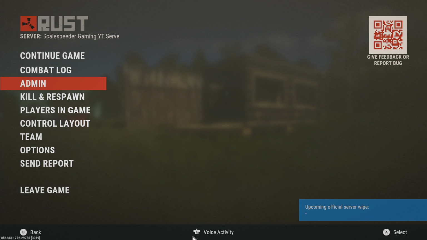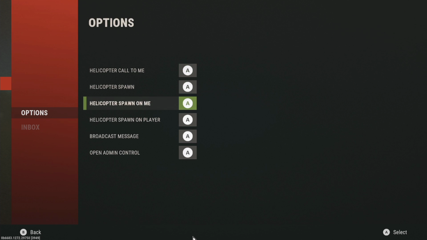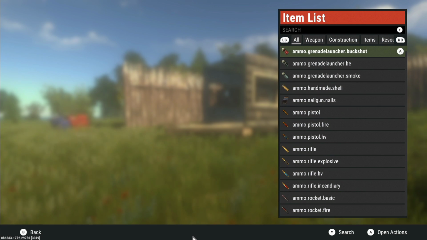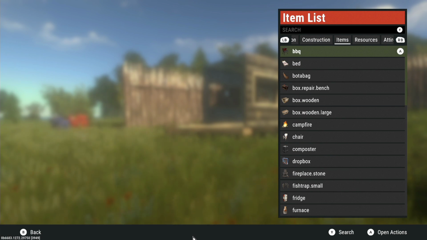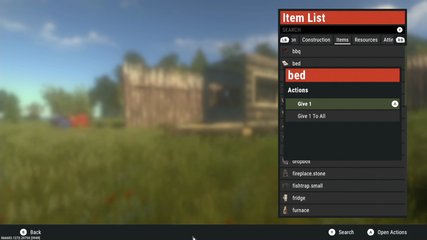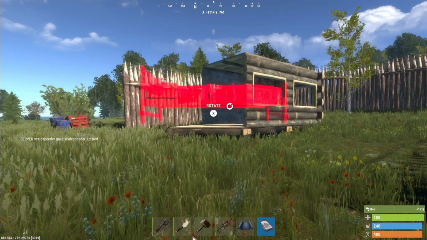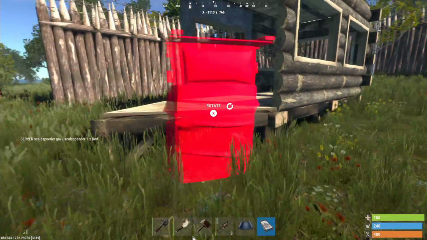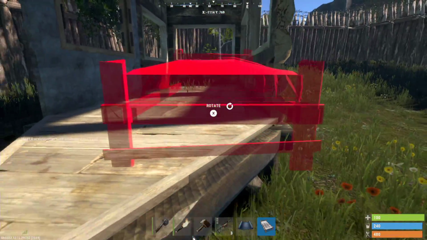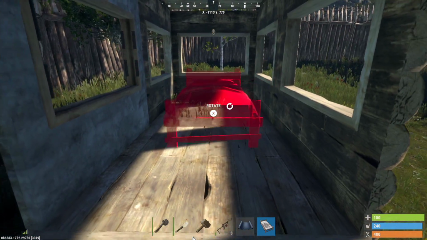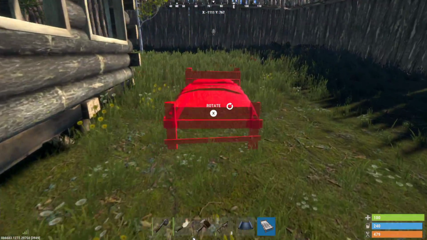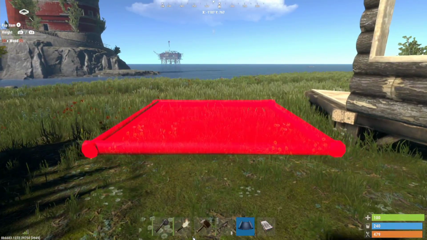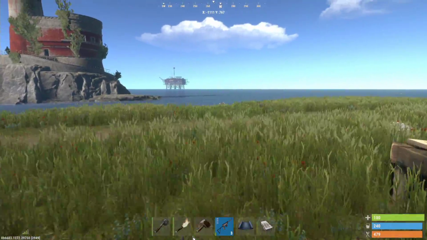Because although I am the owner, so I could go into the admin controls and go into the item list panel here, and then I could spawn in, say, a bed. There we go. I've got a bed, which I could place in my little base here. Maybe. Oh, it doesn't really fit, so let's put it outside. Will it go anywhere? No, it won't go anywhere. It's not flat enough. I guess I'll get my gun back out again.